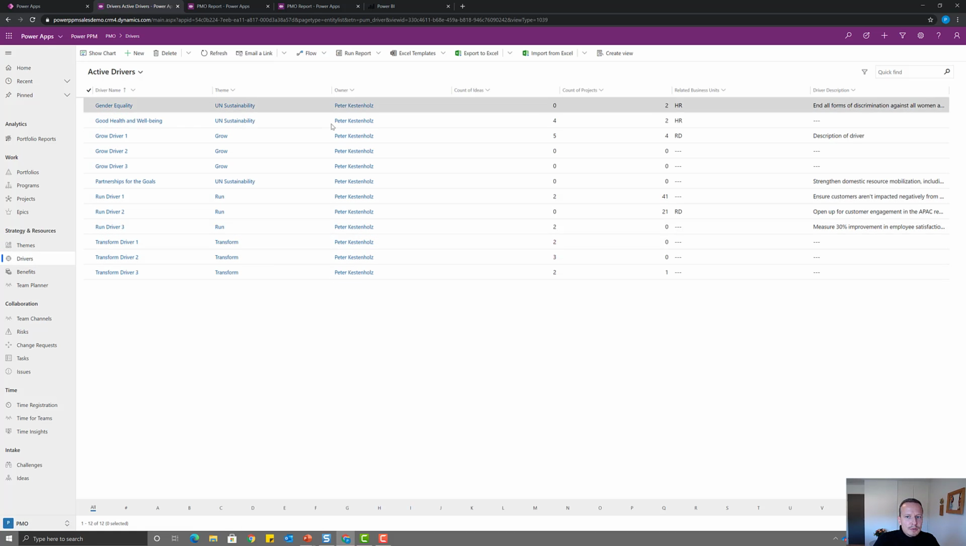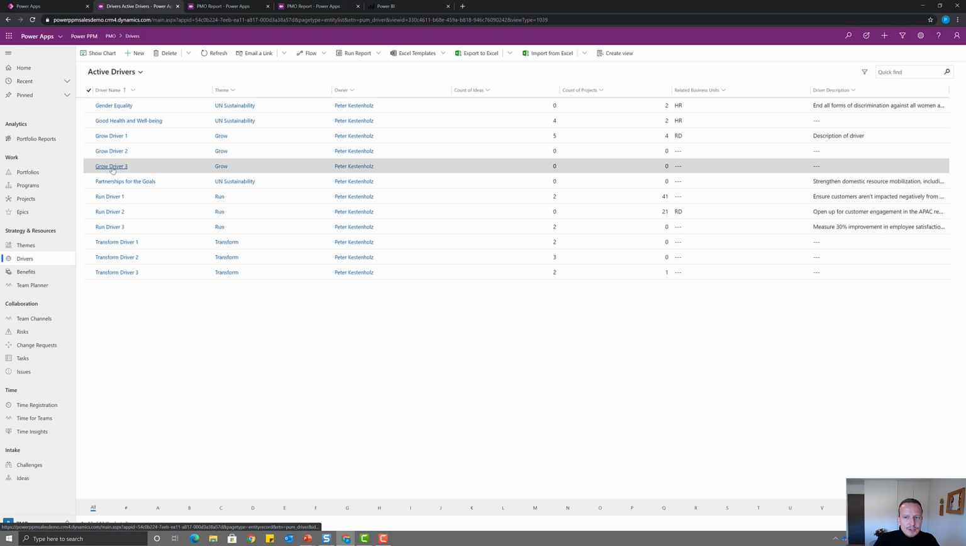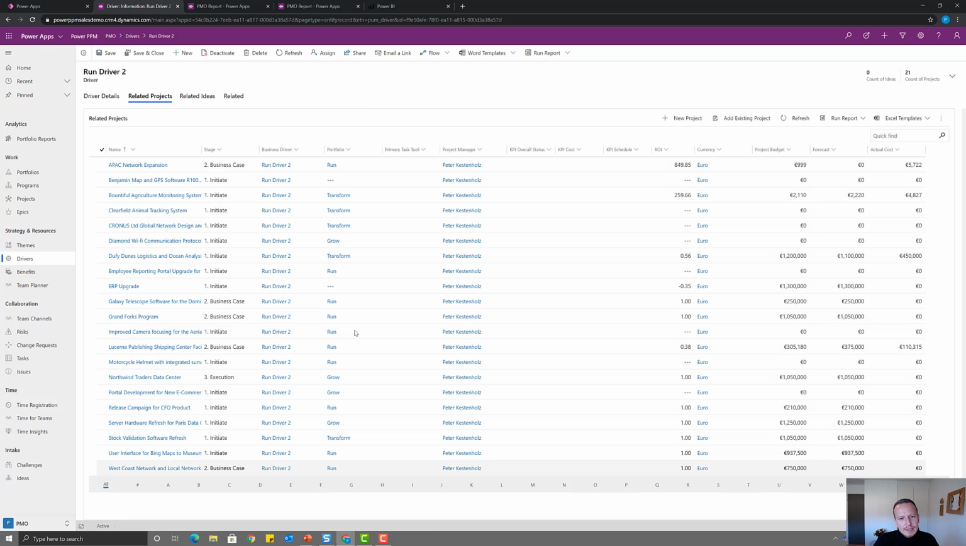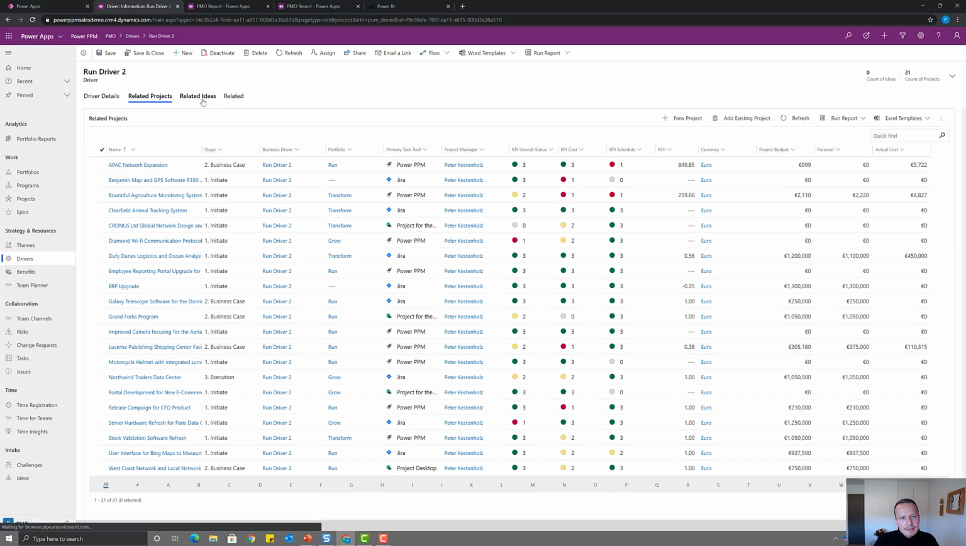Business driver-wise, they look like this. I can open up one business driver, for instance, this one, and I can check up on both the goal settings for this driver, but also the related projects and all the related ideas coming in.